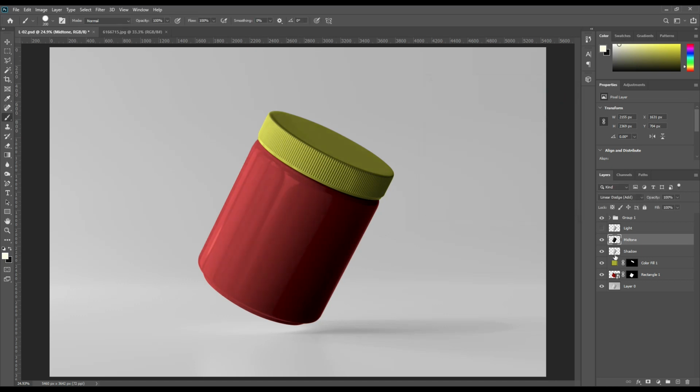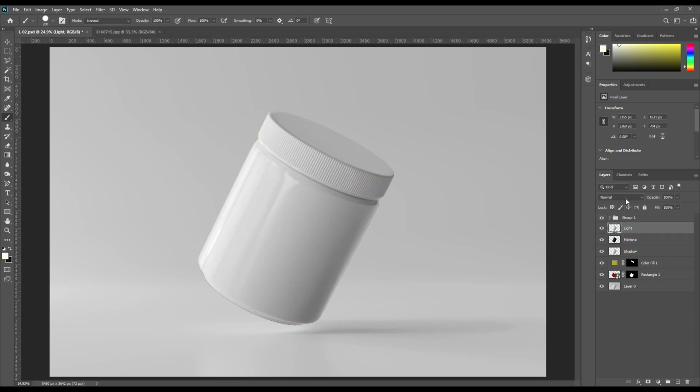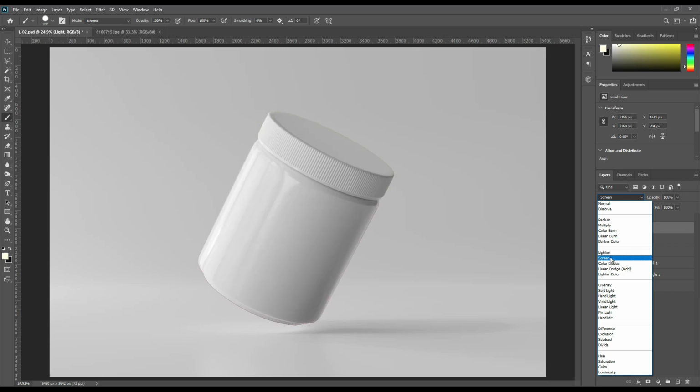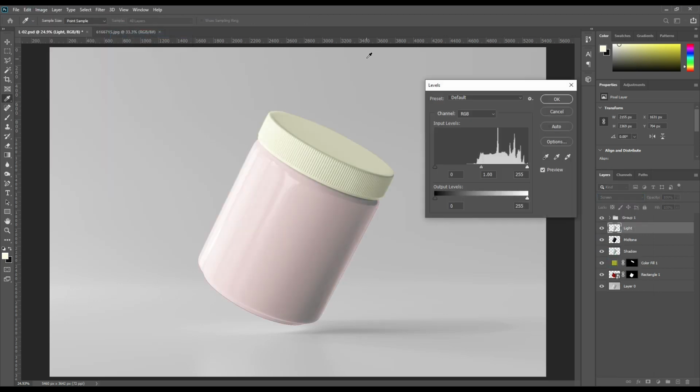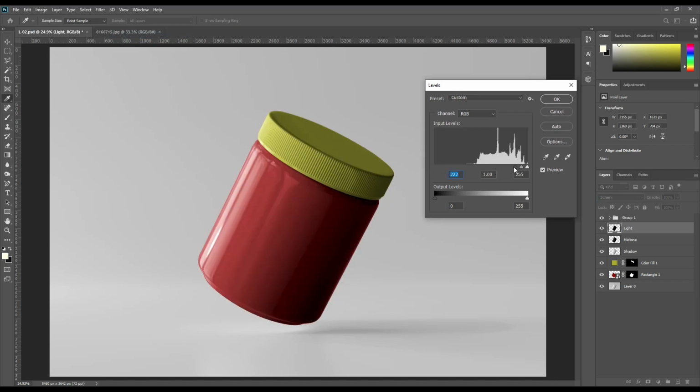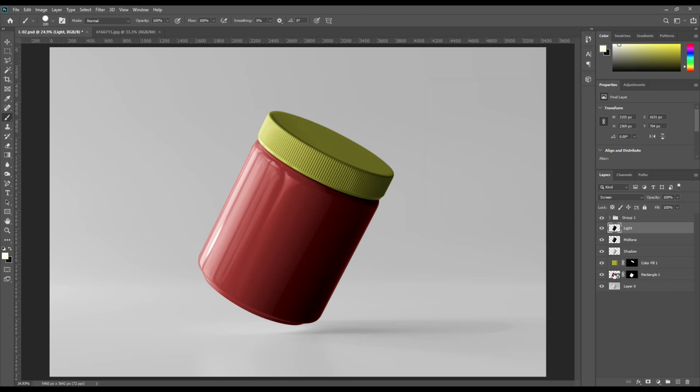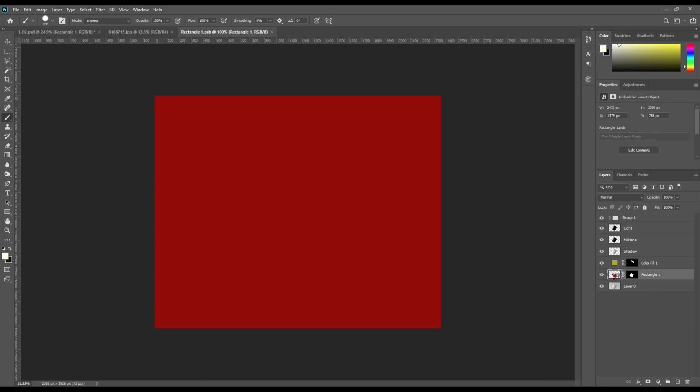For the light layer, change the color mode to screen. Go to image adjustment and reduce the level. Open up the smart object and place or create the design you want to make.